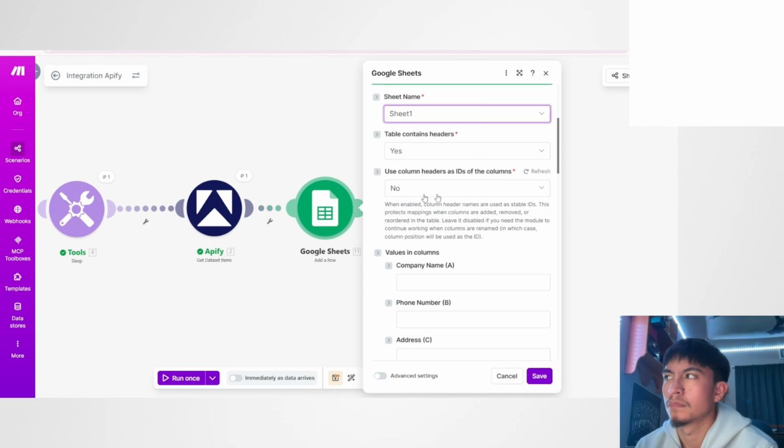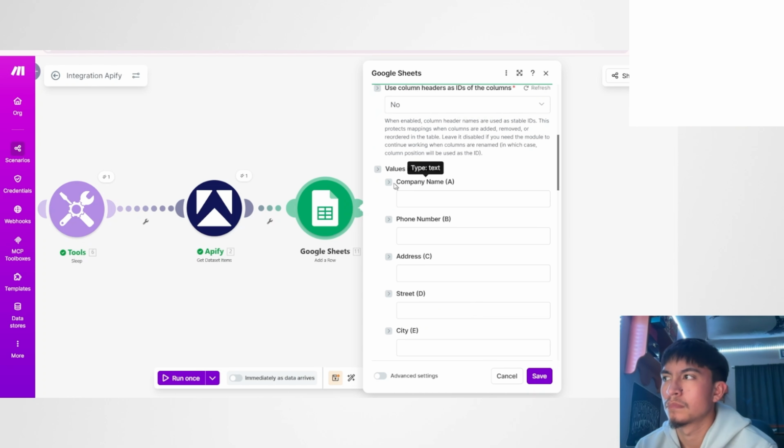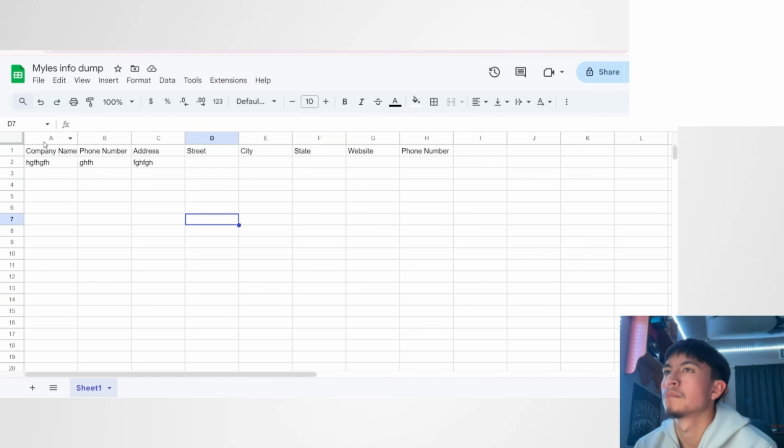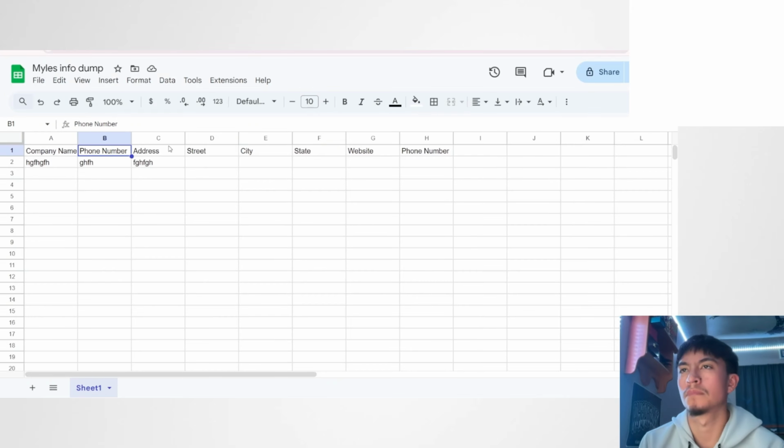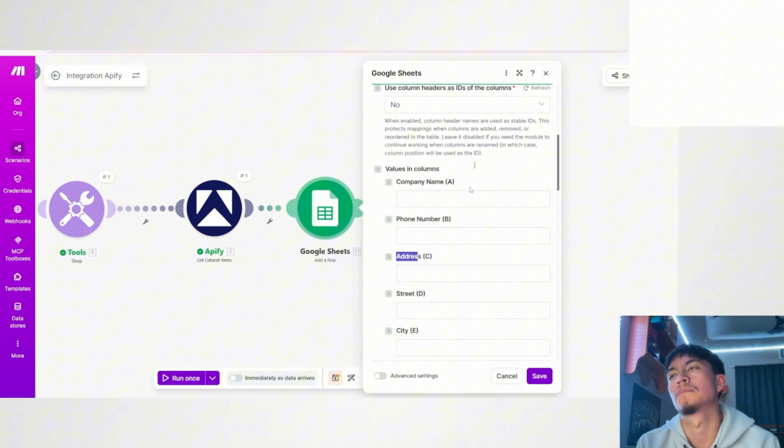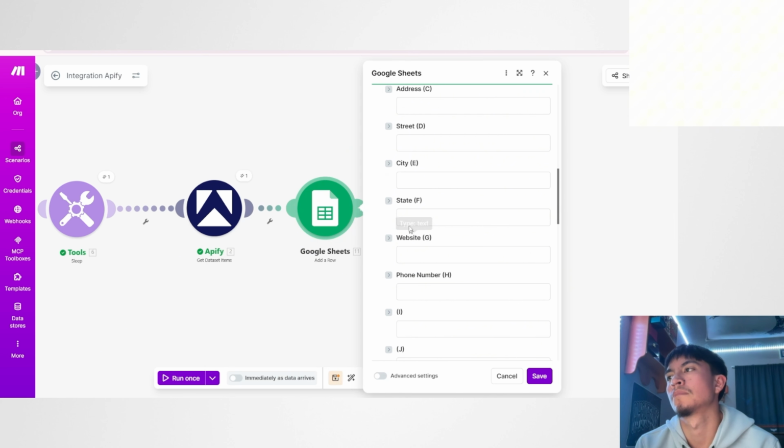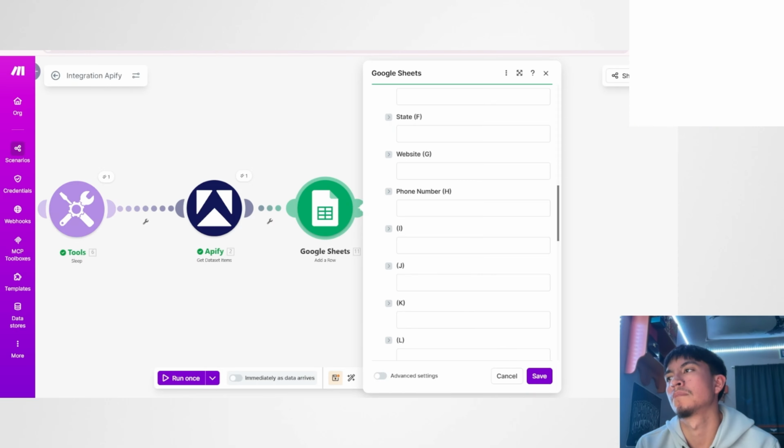We're just going to keep this as no. That's the default. And look at this, Miles. These are the column names that we literally specifically named inside of here. You can see it found company name, phone number, address, street, city, and so on. It's all right here: company name, phone number, address, street, city, state, website, phone number. This is exactly what we wrote down here.